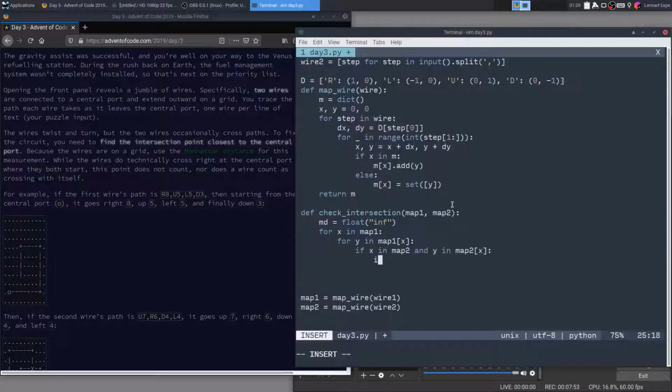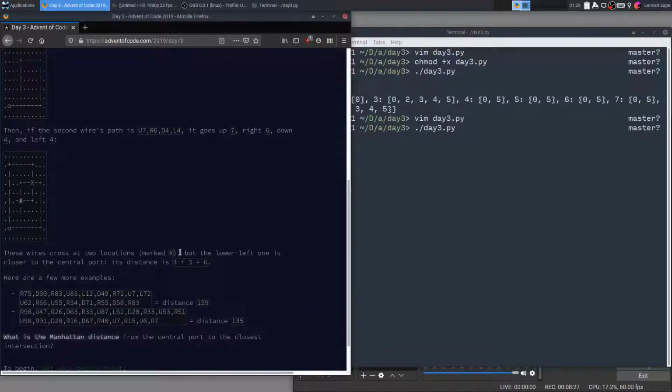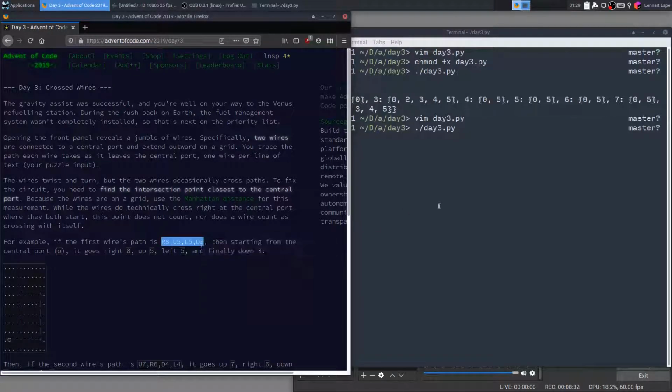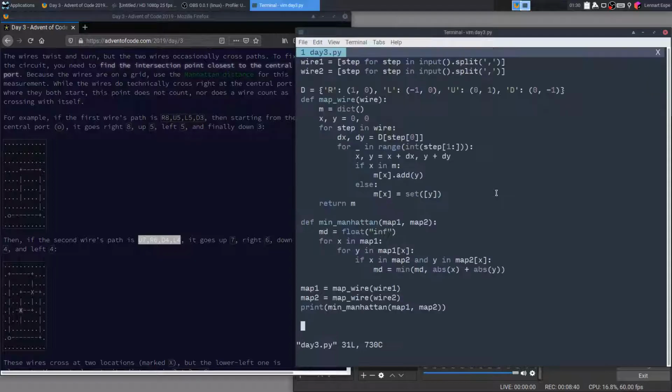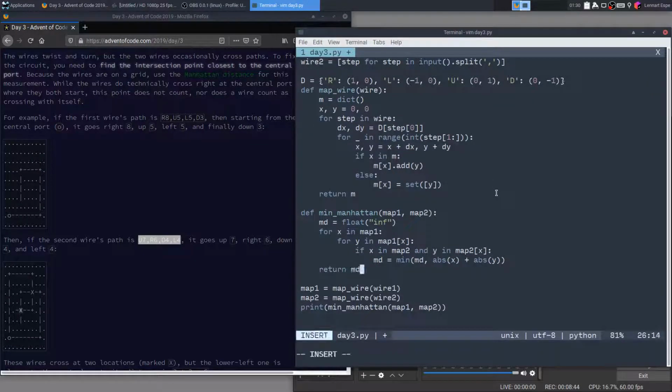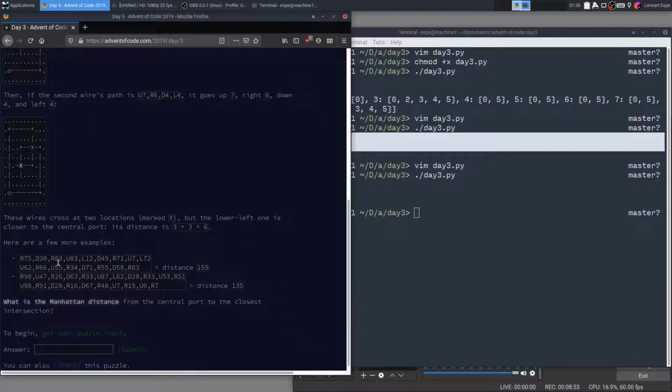So we have a collision point, and MD is equal to the minimum of MD and absolute x plus absolute y. Okay, I think that should work. Let's call it min Manhattan, min Manhattan of map 1 and map 2. And let's feed it some stuff here. So this should return 6, I guess. None. This is not good. Never mind. Let's try it again. Yeah, 6. Okay, let's try it with some of these inputs.